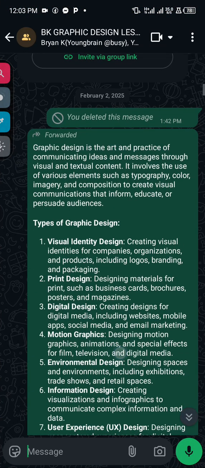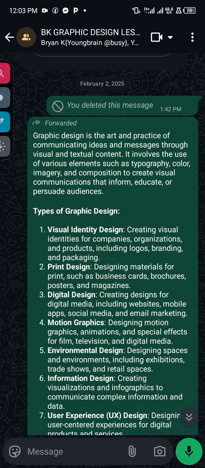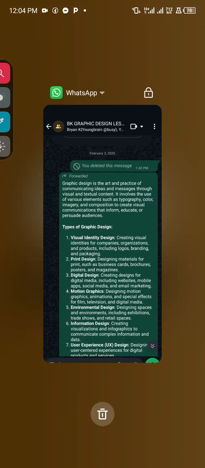Then the next type of design is digital design, taking into consideration media like websites, mobile apps, and social media designs. Then we have motion design. I love this so much. Motion graphics is animation and special effects for film, television, and digital media. We are going to look at how to create some of these apps, media, and icons as well.